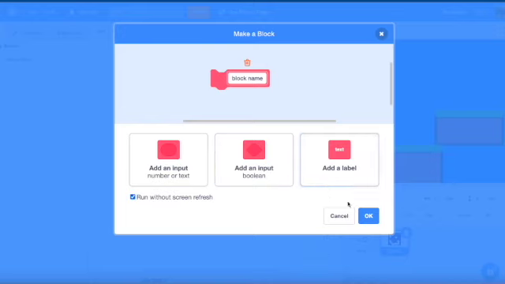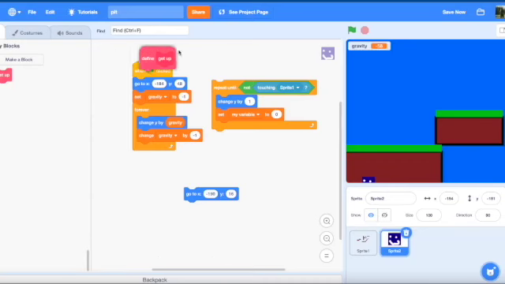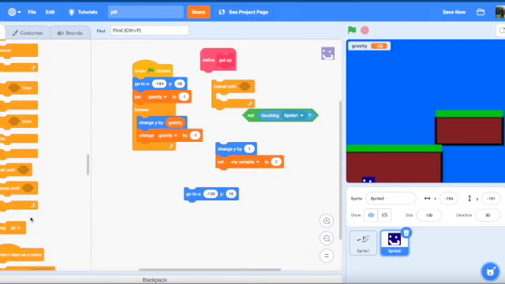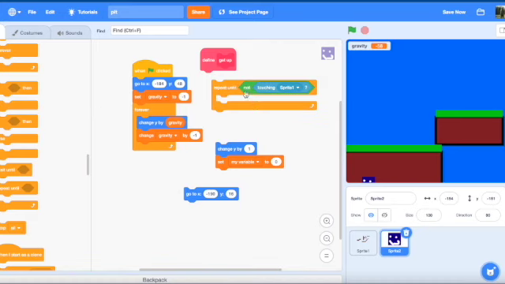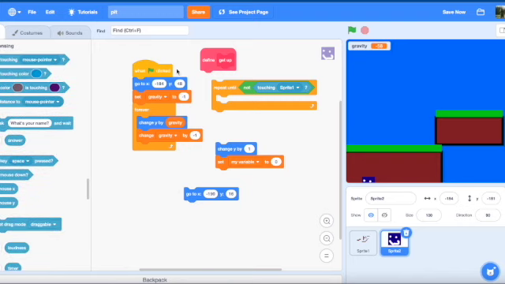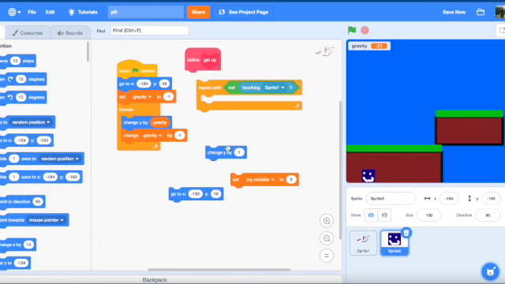Next, name it get up. Press OK. Get one of these. Get a repeat until from the control section, a not from the operators, and a touching sprite 1 from the sensing section. What this does is basically it will repeat a program until you are not touching this. Now, let me just get that. You then get a change Y by 1. We want it to rise up.